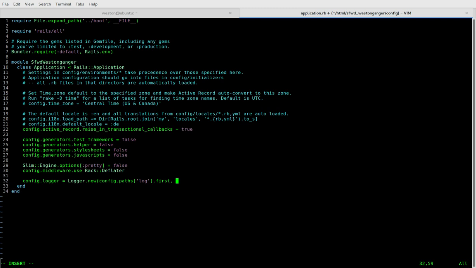And comma, now here's the amount, the number of log files that you want to keep. So I usually keep five. And then comma, the next value is the size of the log files. So normally I would just say, if you wanted to do 20 megabytes, you could do 20.megabytes.